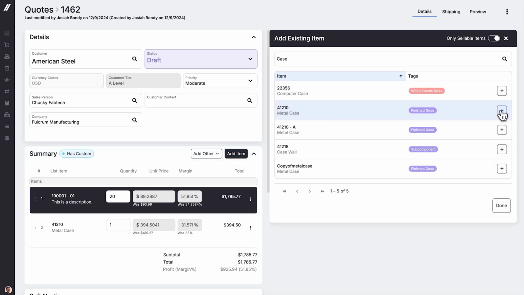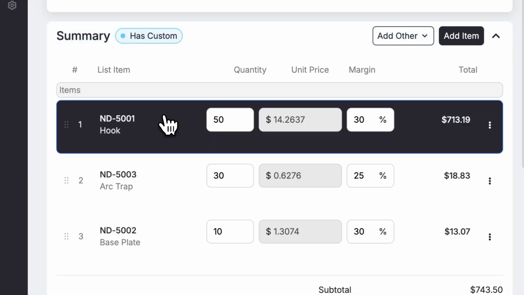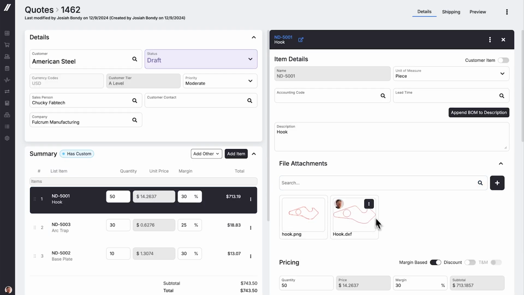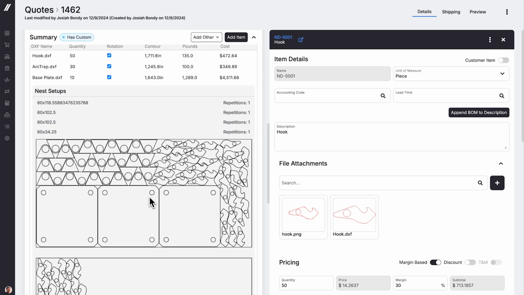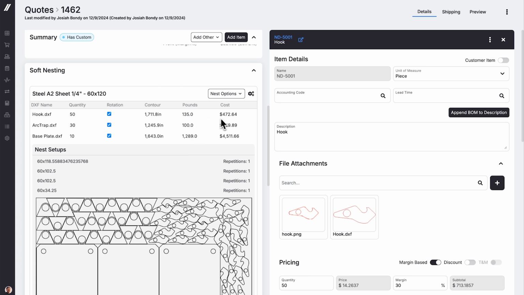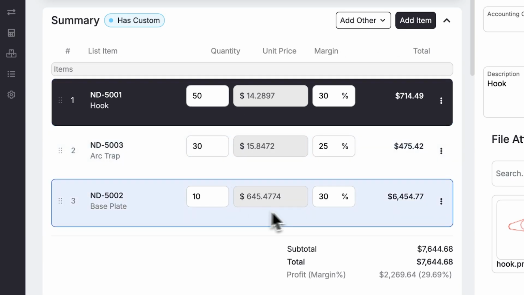If you have parts that are cut from plate or sheet, you can attach the DXF file for those parts on the item, and a soft nesting section will appear down in the bottom left. Here, Fulcrum will generate a nest for you, and it knows the weight and cost of raw materials, which combined with the nested file, give you material costs for each part.